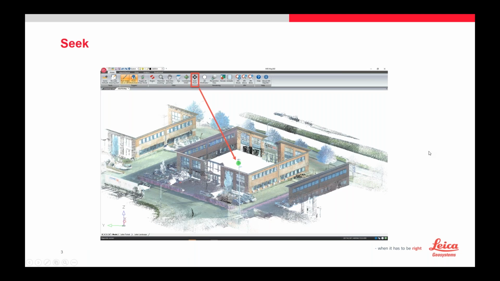Our next feature is the Seek tool, and this tool allows you to easily navigate through your scene by defining a center for rotation. And if you are a Cyclone user, this will be a familiar tool to you. And this will save you time to get the desired view in your scenes.